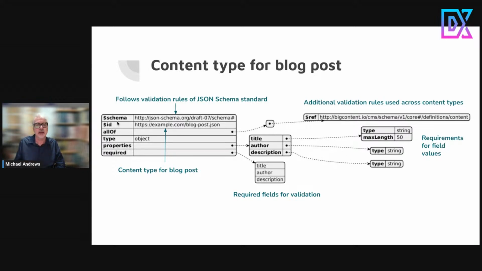On the left here, we have some keywords in bold. We're starting off with the $schema, and that's basically telling us that we're following JSON Schema. All the rules come from this URI listed here for the jsonschema.org. Below that, we have an ID, and this is declaring our content type. So we're saying this is a content type for a blog post.